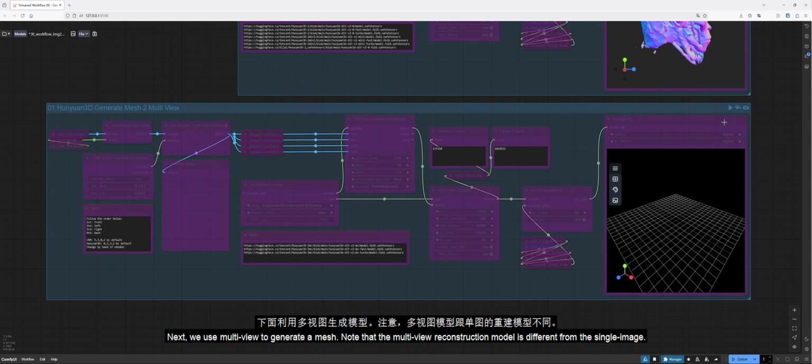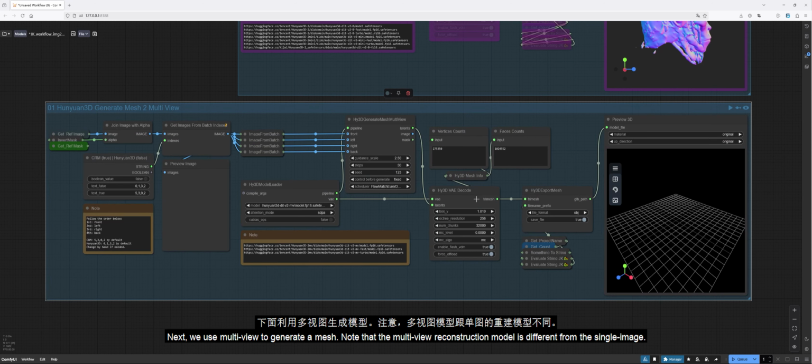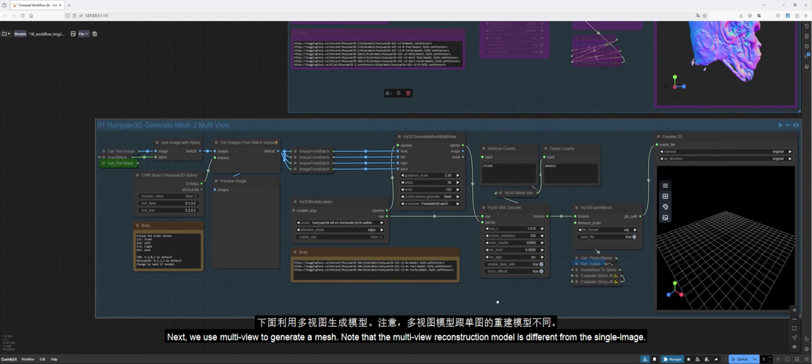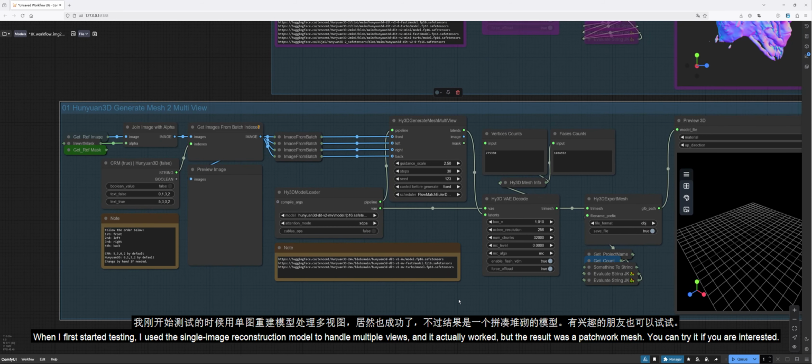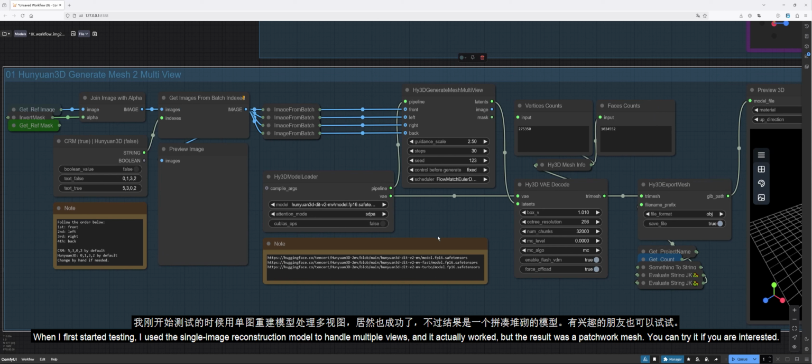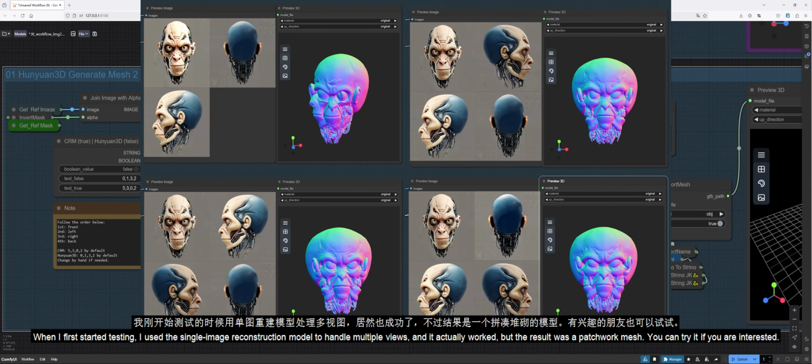Next, we use Multiview to generate a mesh. Note that the Multiview reconstruction model is different from the single image one. When I first started testing, I used the single image reconstruction model to handle multiple views, and it actually worked, but the result was a patchwork mesh. You can try it if you are interested.